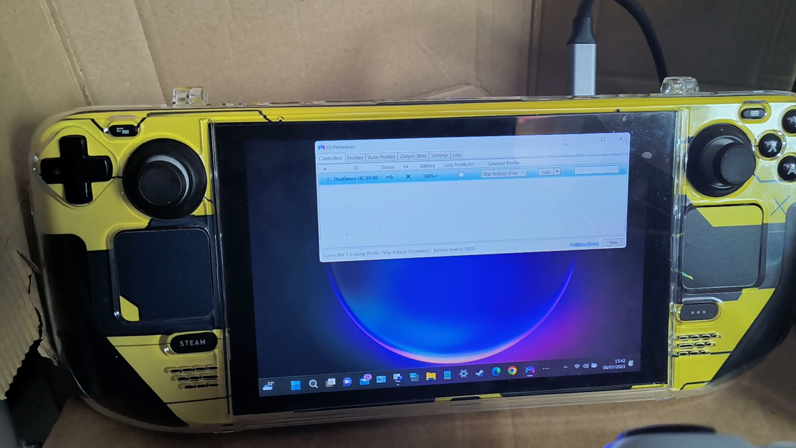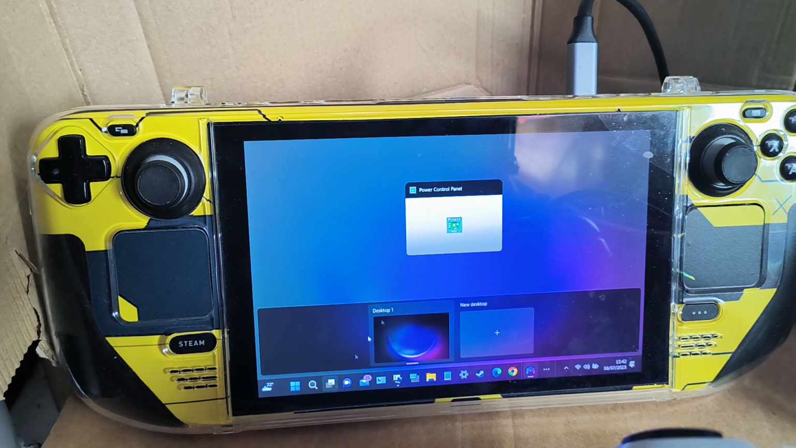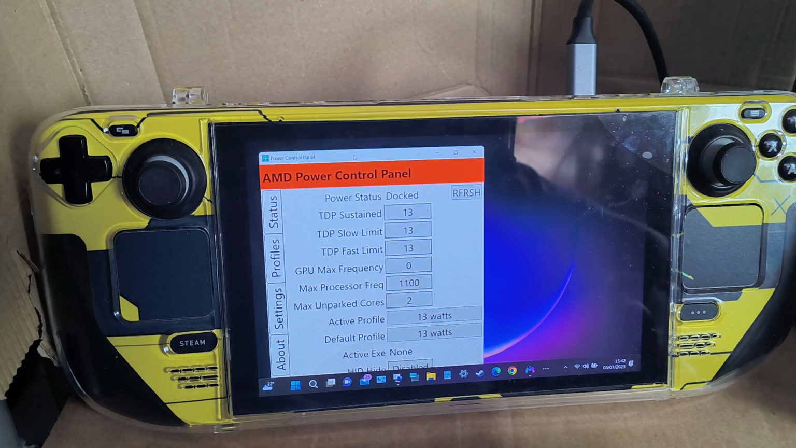Right, taking it back to controllers. Going to put this on the other screen. I use the Acer, and I also use a gaming monitor. Right, this program is called AMD Power Control Panel. I'll make another video about this, guys.